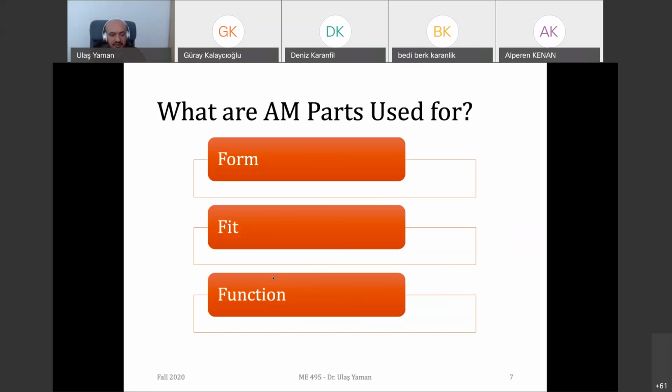For instance, let me try to show it like this one. Here you see we have a kind of a script here. You can check your design whether it's functioning properly or not. If it has some moving parts, then that means you are printing the parts to see whether your assembly is functioning properly or not. And we also have many other reasons, but these are the main ones, the three major reasons why we are using additive manufacturing.